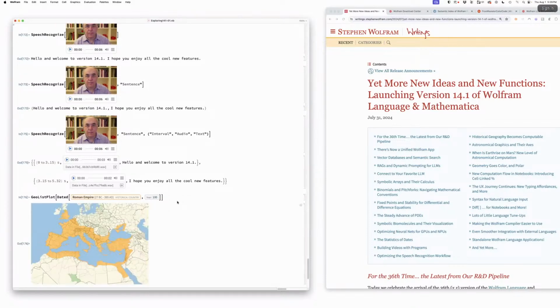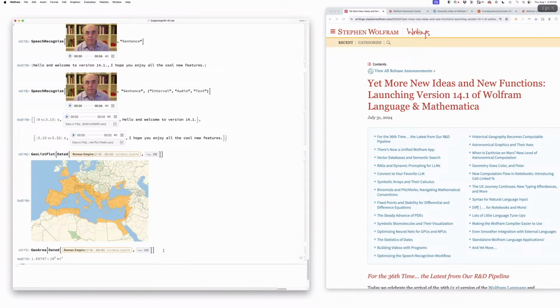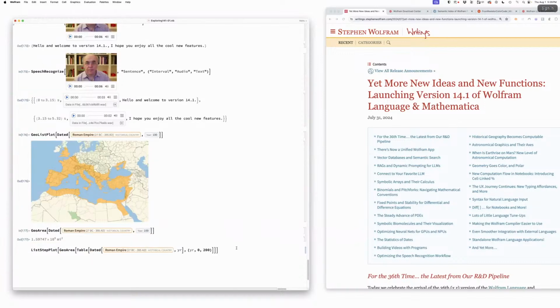If I say GeoListPlot of the Roman Empire, historical country, for the year 100 AD CE, that's a picture of the Roman Empire at that time. So the Roman Empire in 100 AD is now a computable entity. For example, we could ask something like, what was the area of the Roman Empire at that time? 1.5 million square miles. Or if we want to be more ambitious, we could make a plot of the area of the Roman Empire as a function of time from 0 AD to 200 AD.